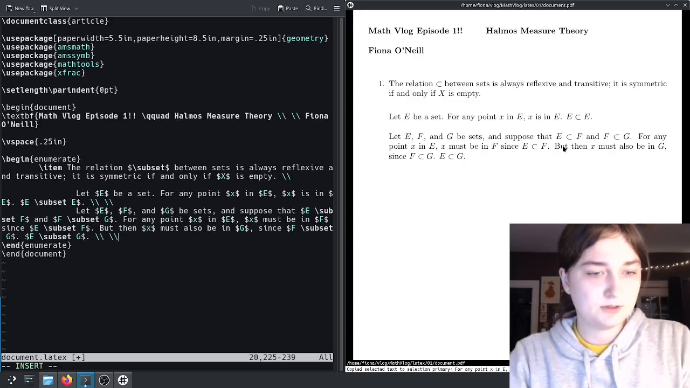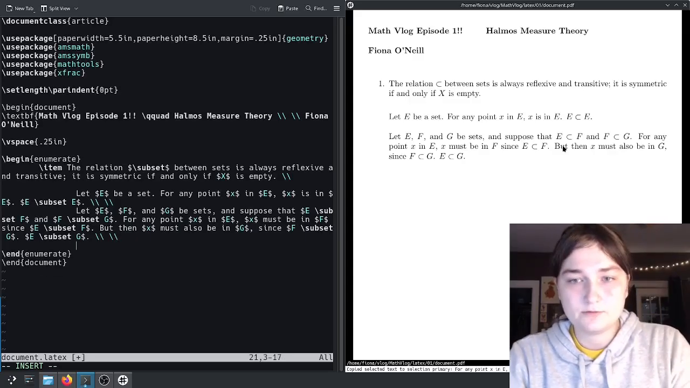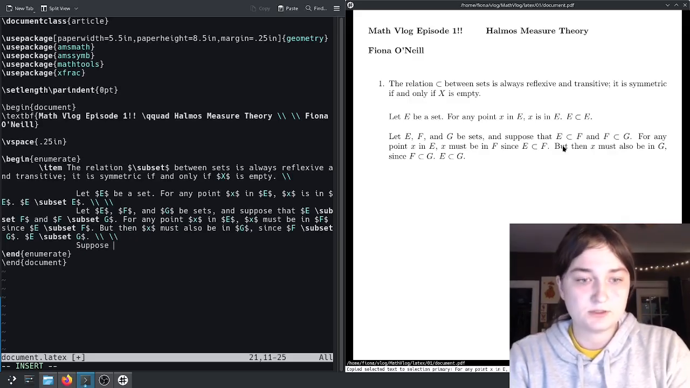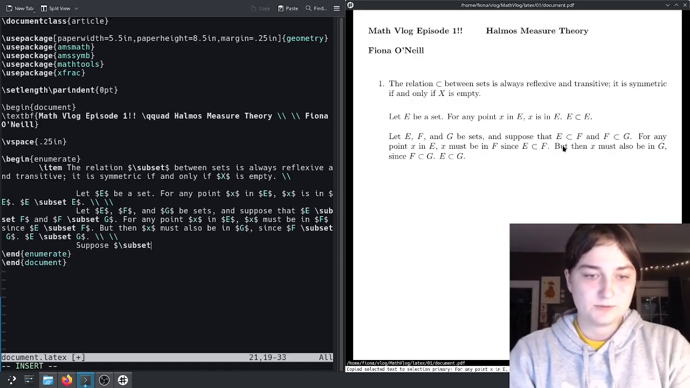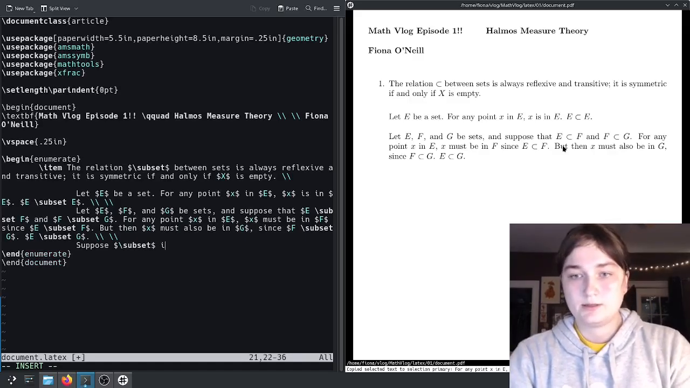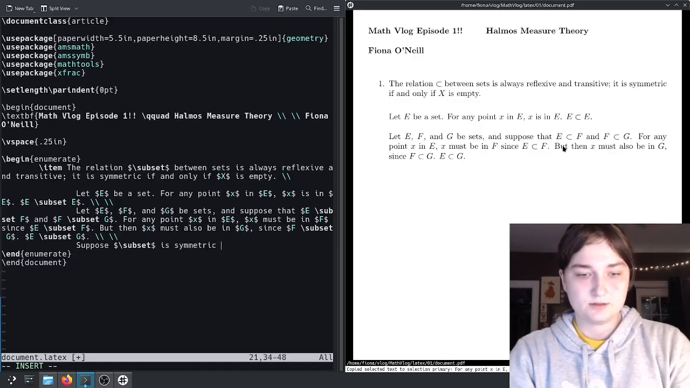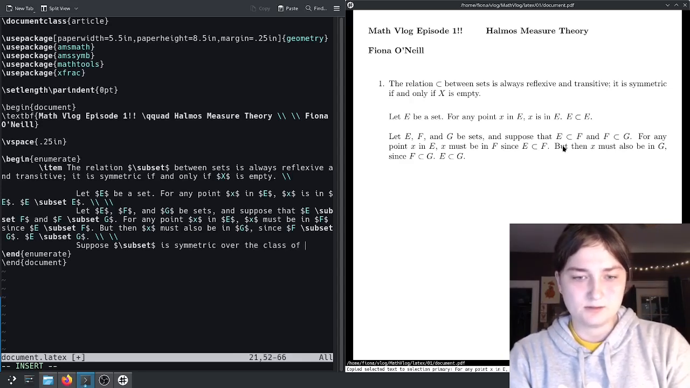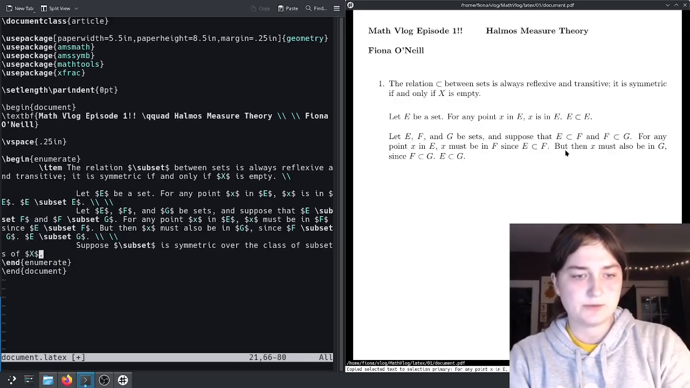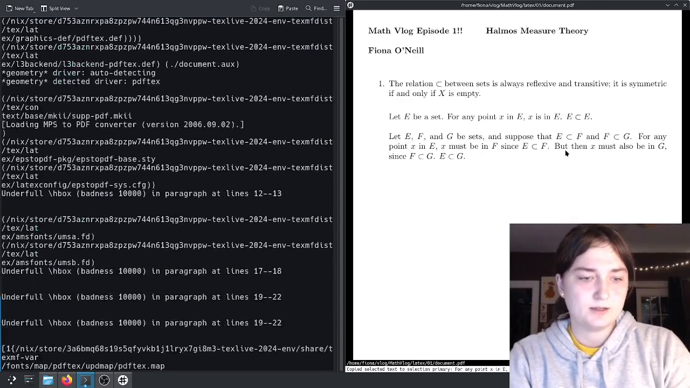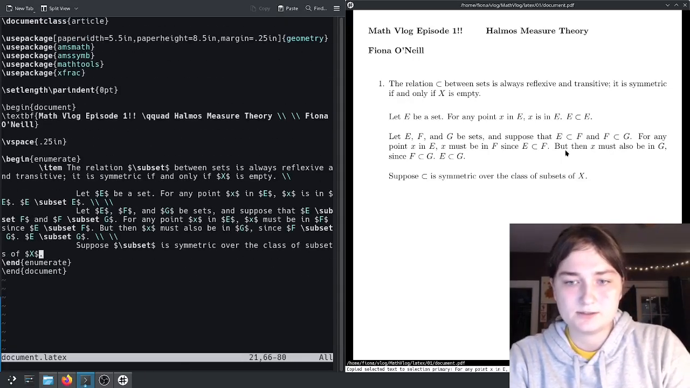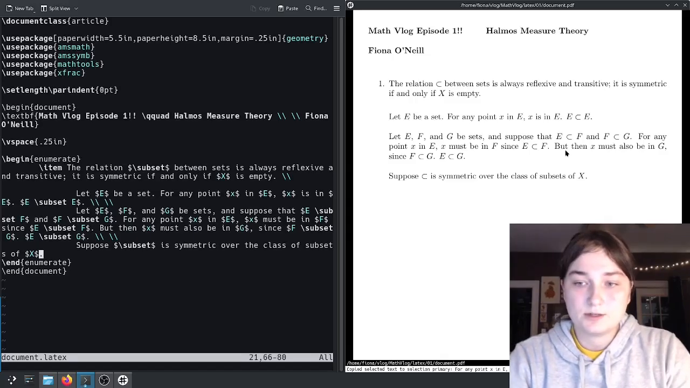Okay, the last one. The last one is an if and only if statement, so suppose the subset relation is symmetric over the class of subsets of X, because you want to make it obvious that we're considering just one universe of sets. Suppose that's symmetric over the class of subsets of X.